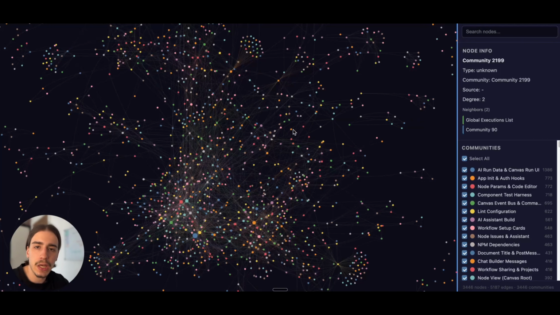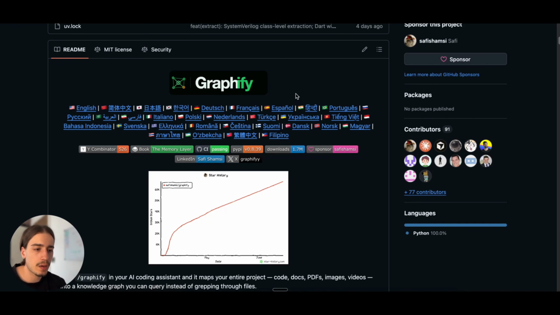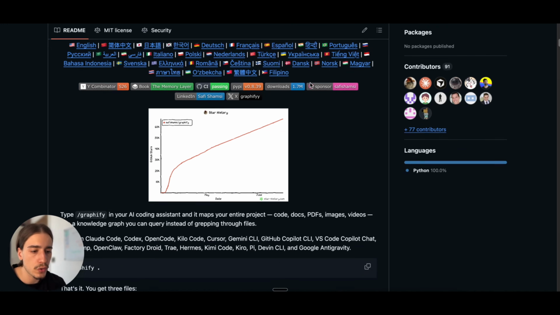Now let's actually go into the setup and getting it installed on Claude Code and actually getting it to map out a repository. So getting set up with Graphify is actually super simple, especially if you're using Claude Code or another coding agent. All you really need to do is just copy the GitHub URL, paste it into Claude, and ask it to set up the Graphify repo for you.